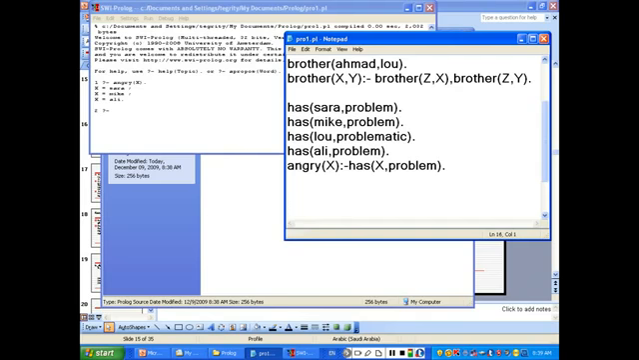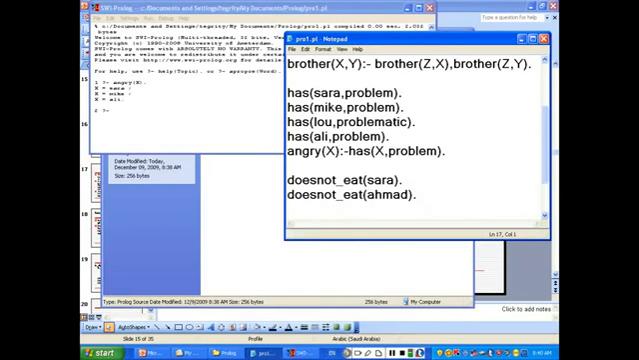Let's say that Sarah doesn't eat. Does not eat Sarah. And also does not eat Ahmed. So both of them are really hungry. True? So I could define a rule, hungry. Any variable could be hungry if the variable Y does not eat. True? Save. Let's save it.